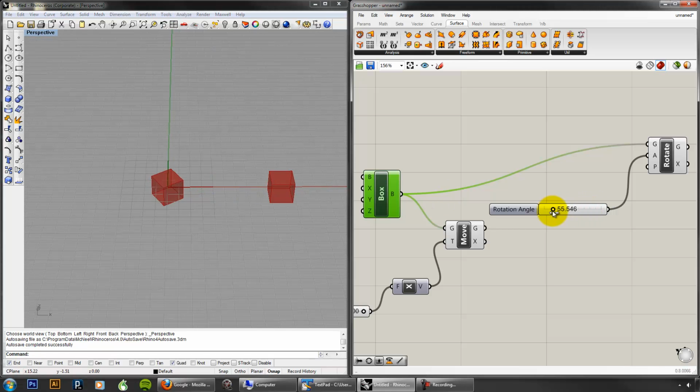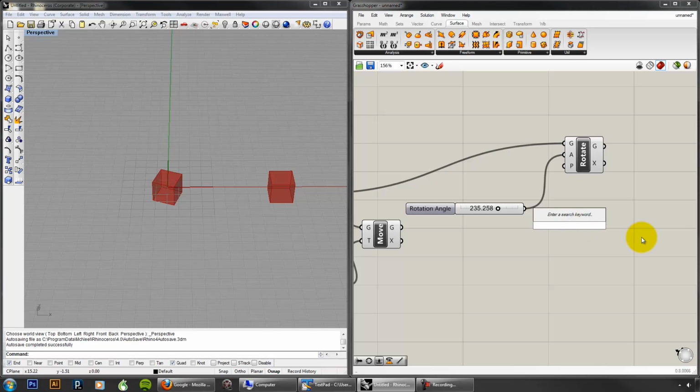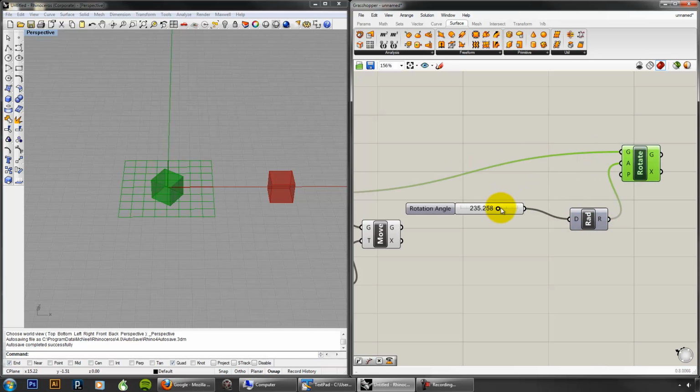But look at how crazy that rotation is. That's because it's feeding this in and it wants radians, but we gave it the rotation as 360 degrees instead of radians. So we want to use a radians component, which will take degrees and convert it to radians. Okay. Plug that in. Now we can work in degrees, and the computer gets its radians, and everyone's happy.